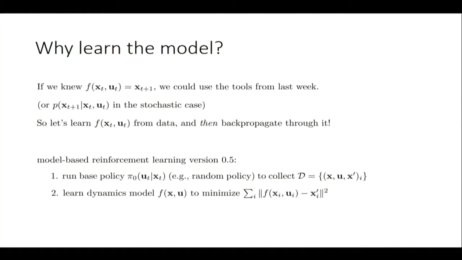And then step 2, let's use this data set to learn the dynamics model to basically minimize some, let's say, least squares error. Or if you have a probabilistic model, maybe you're going to do maximum likelihood. So let's actually perform this regression and find f of x comma u. And we can represent f of x comma u however we want. Maybe we represent it with a big neural network. We'll see some other choices later on in the lecture.